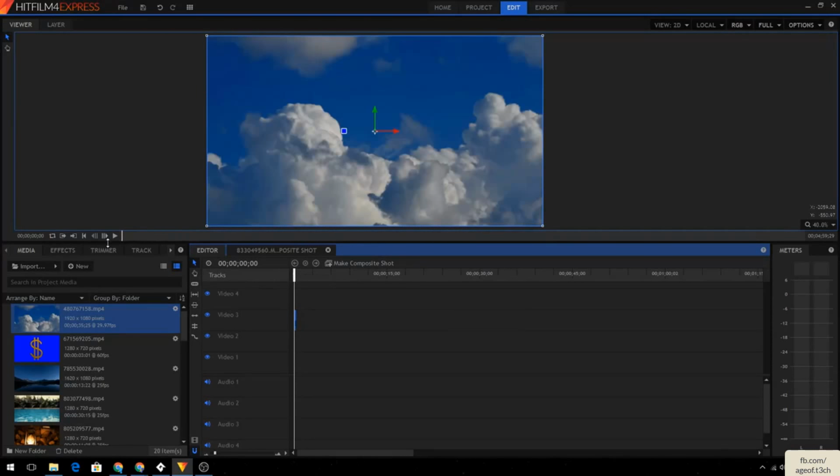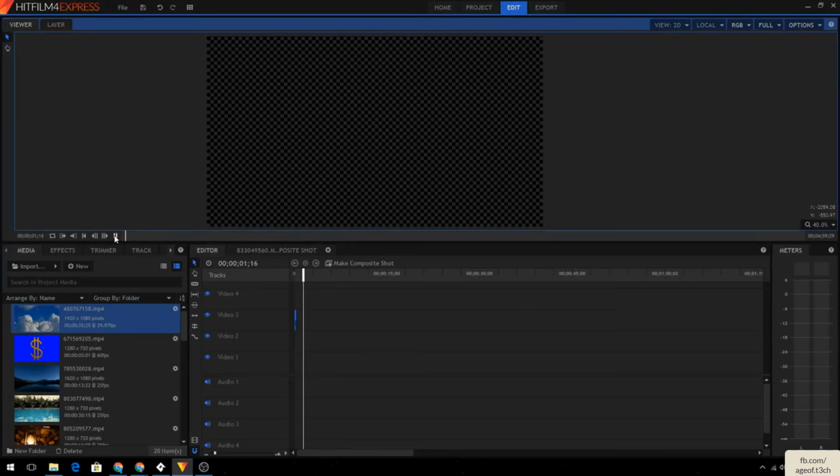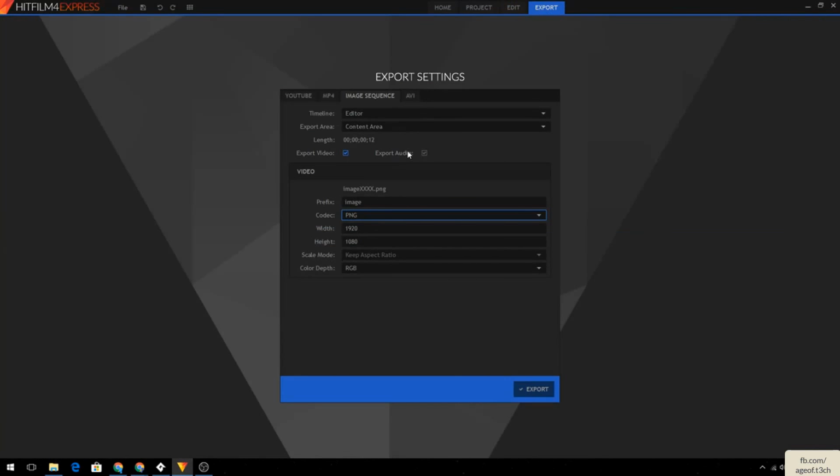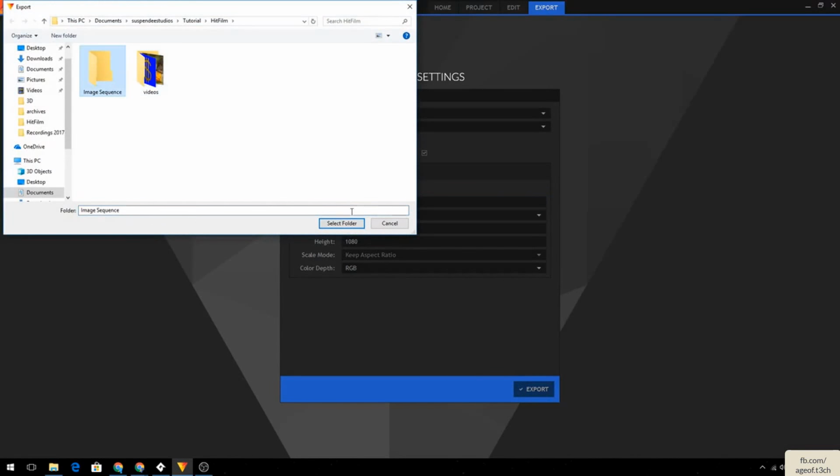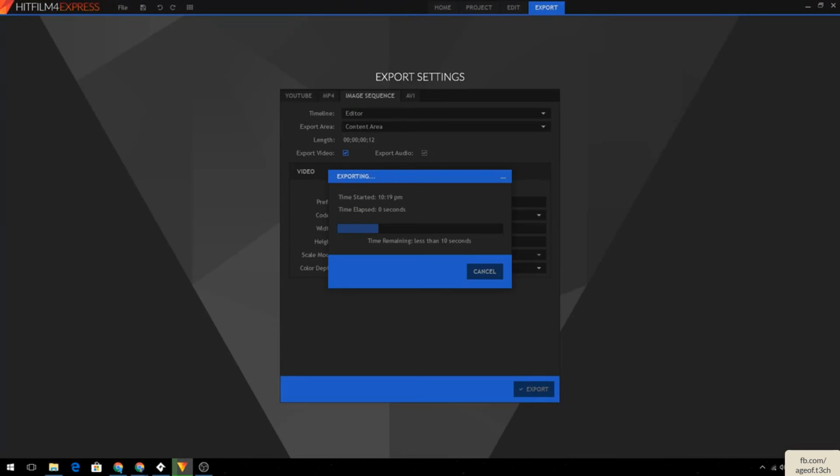So this is a really short video. But remember, there is going to be a lot of frames involved. If we compile this into an image sequence, prefix image, so you can set the image. So I could say HitFilm, export. We want to state which folder, and it's going to go ahead and it's going to create those little files for us.